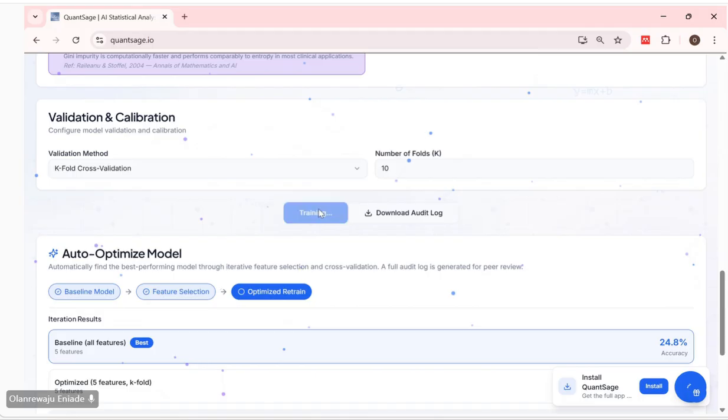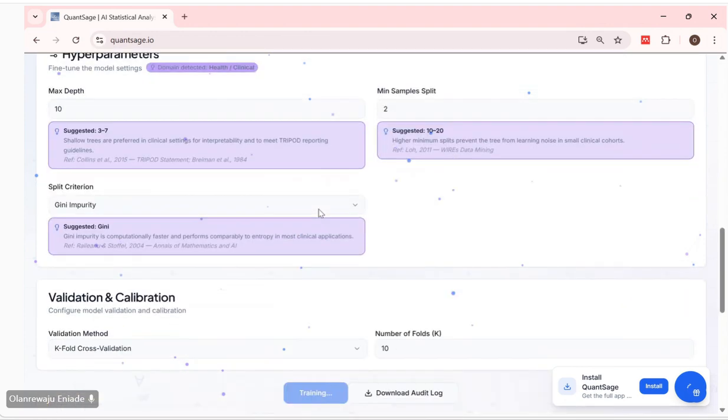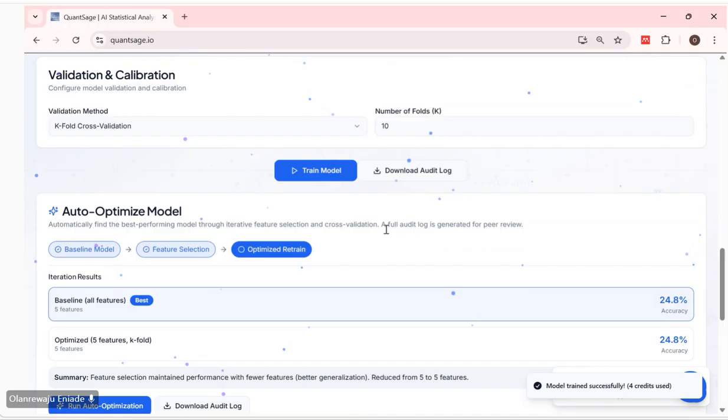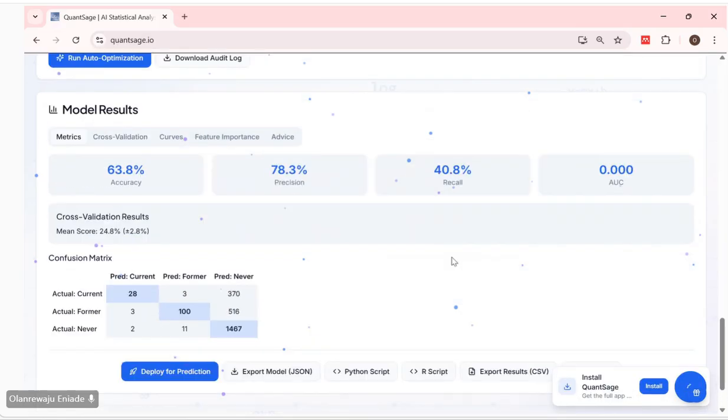I want to train the model now. I'm on decision tree. I'm using a different algorithm now. So you try different algorithms until you get the best performing model. So that's how a machine learning model is built, scientifically, or let me say conventionally. But the good thing is that this app will keep advising.